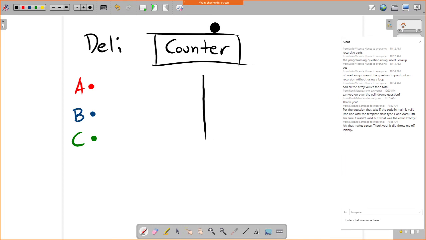So kind of make a line in front of the counter. Who gets to go first? Who gets to go second? Who gets to go third? If this person showed up, and then that person showed up, and then that person showed up.